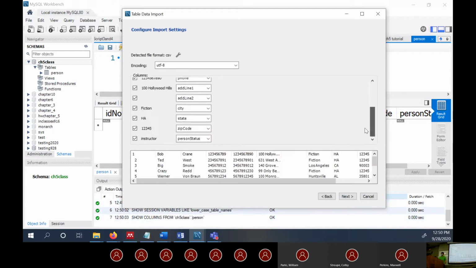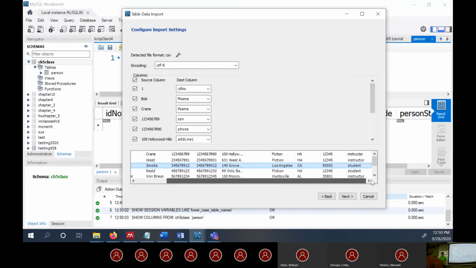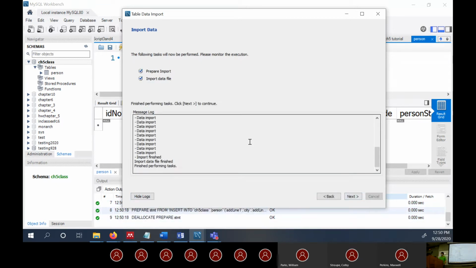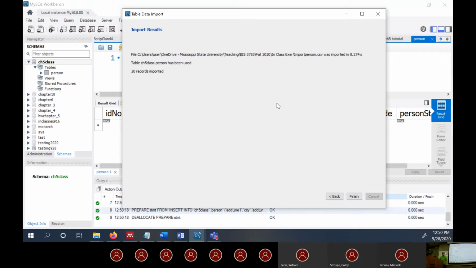Now we should be in a good spot to just leave all these fields as default. As you can tell, we have all the different fields associated. It's important that we show logs just to make sure everything goes okay. So we're just going to go ahead and hit next, and it looks like it imported all of our data. As you can tell here, we imported 20 records. That's the exact amount we had, so we're in a good spot so far.